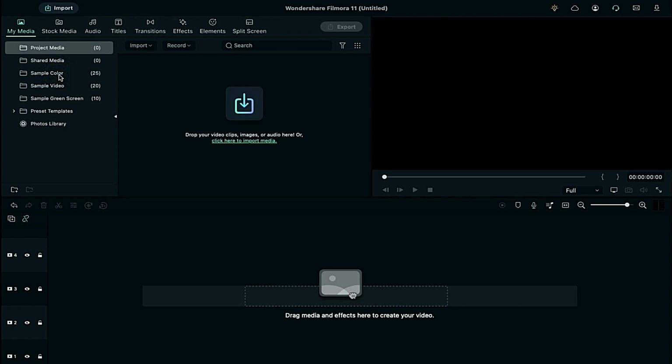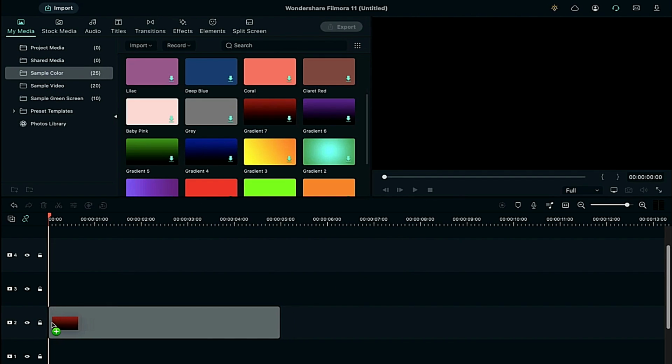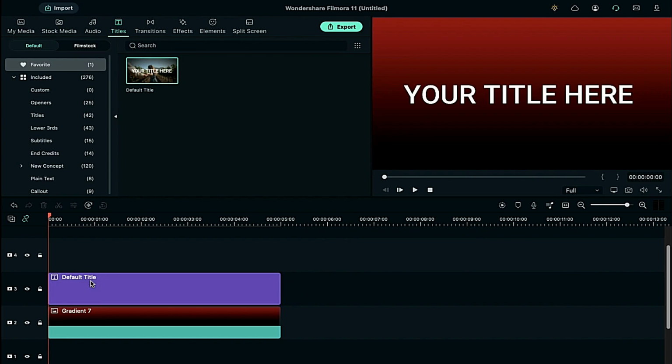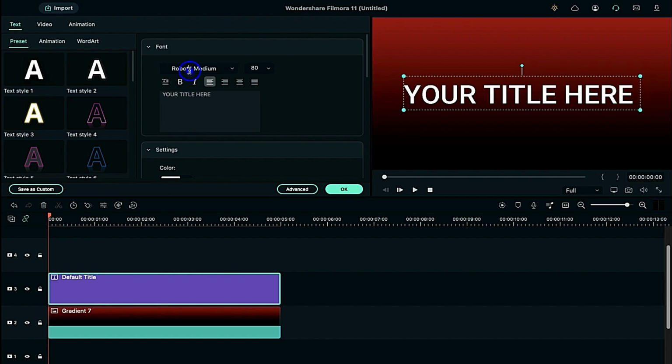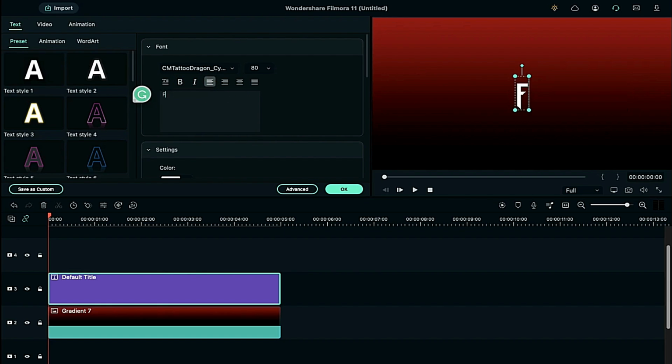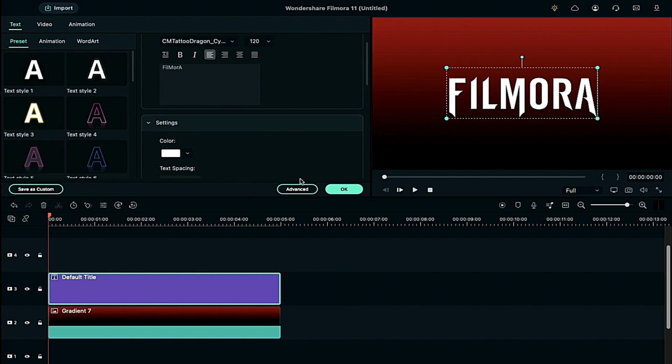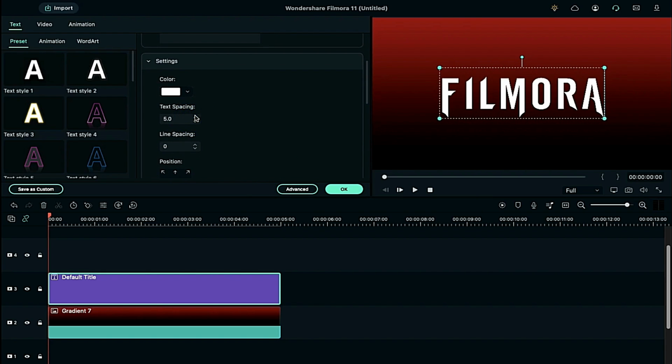First, let's go to the sample color and drop any gradient color on track 2. Then, open the titles and pick the default title on track 3. Double-click on the title and choose the font of your choice. Enter your text in the blank, and change the font size to 120. Scroll down and increase the text spacing by 5.